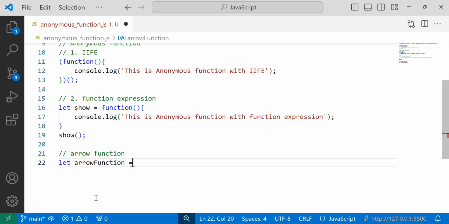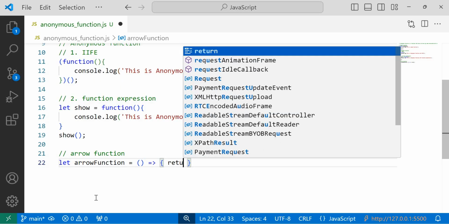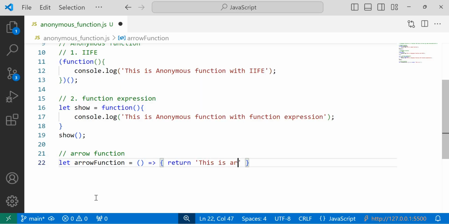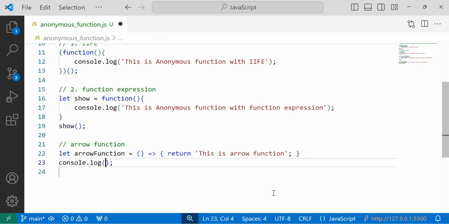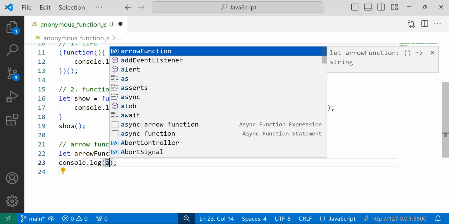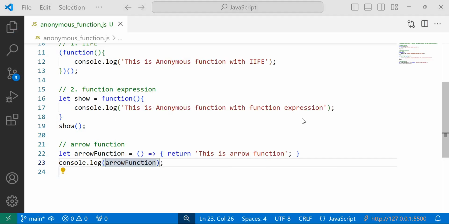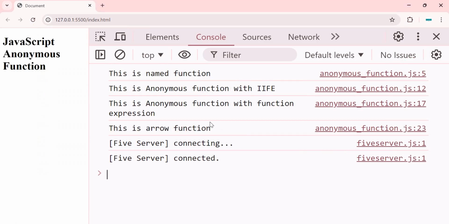Let arrow function equals to, I'll take empty brackets, and since this is arrow function, I'll use the arrow symbol, and inside body of this arrow function, I'll return one message like this is arrow function. Okay. And after that, I'll call this arrow function inside console.log. Save the changes and go to the browser. Here we have to add the parenthesis after the arrow function. Now you can see the output on console. This is arrow function.